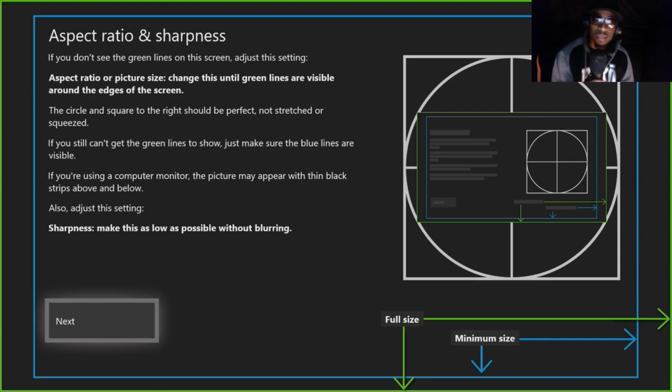Again, if my Xbox was connected to my TV, I would show y'all how to do it. My Xbox is not. It's connected to a computer. So, therefore, you know, it's different. I can't just show y'all how to do it, all right? But you basically just going to follow the steps in this video, all right?